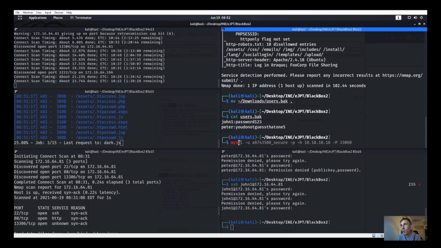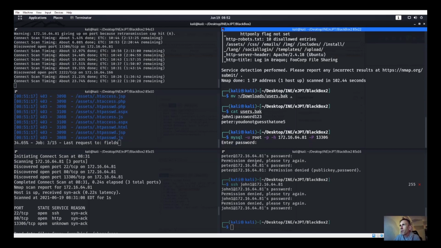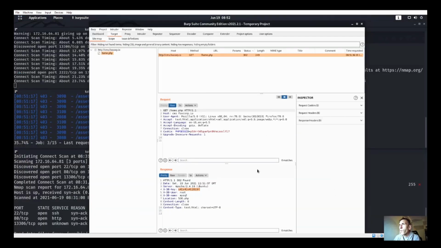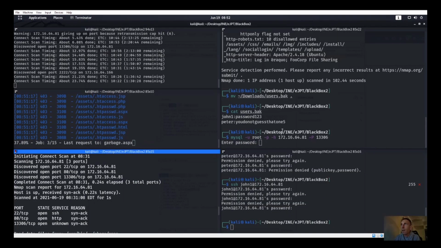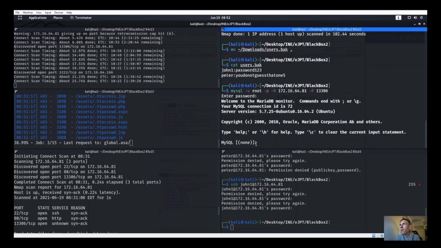So if we actually do a mysql -u root -p -h, there is a password to it, right? 172.16.64.81. So we put in this -p saying, hey, there is a password to it. We put in that -h saying, hey, this is who we want to go to. Capital P 13306, I believe it's capital P. And our password is whatever we found in Burp Suite, which was our response header for home.php. And as you see, we're in. So capital P gives us that port.